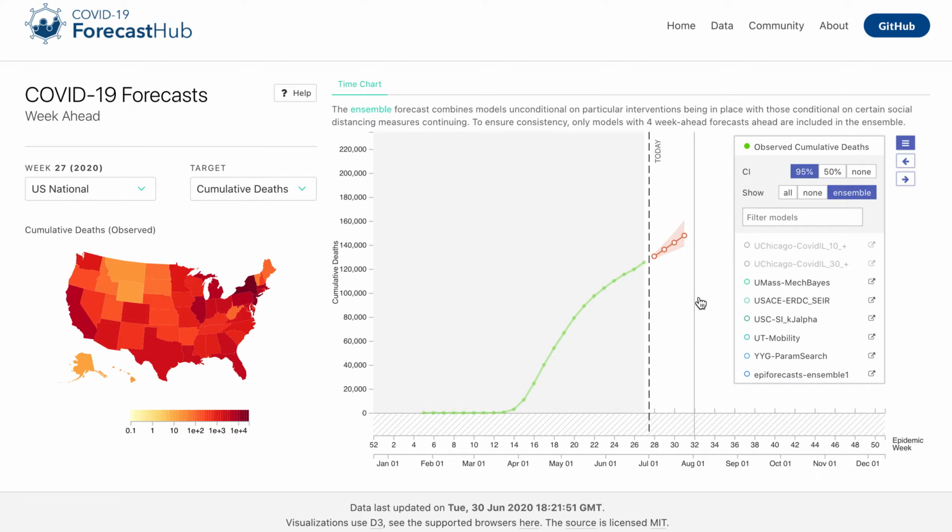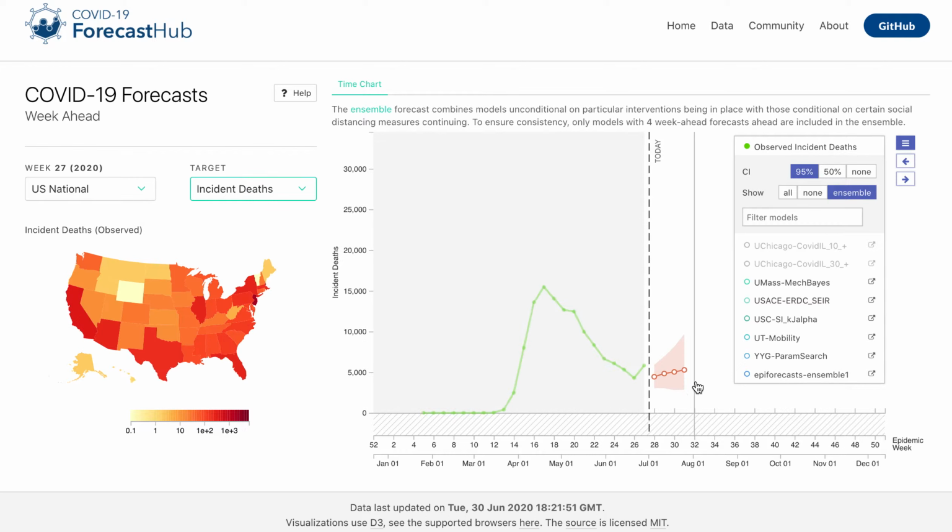There are some data artifacts that I wanted to point out with the current week's data, especially it can be seen if you go to the incident death. And even here on the national forecast, what you can see is what appears to be a very large uptick between weeks 26, the epidemic week 26 and 27.